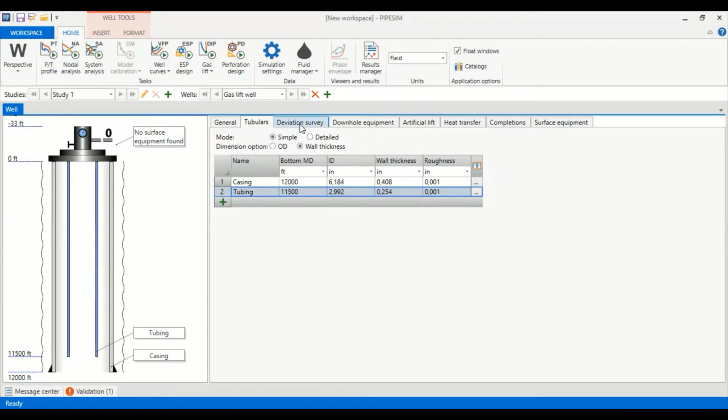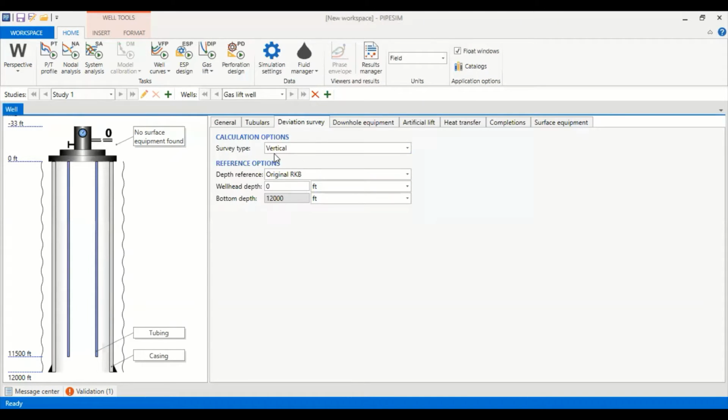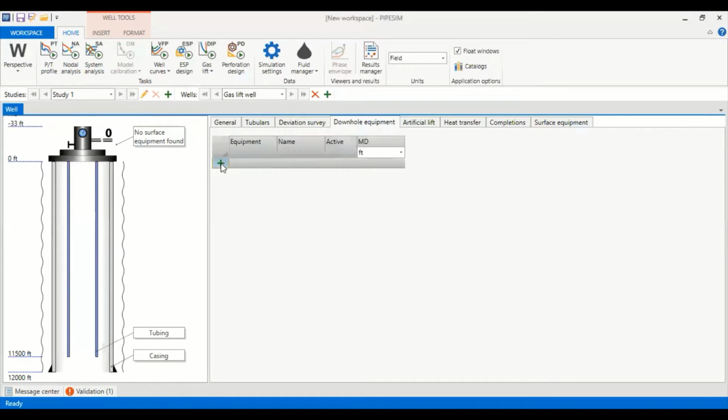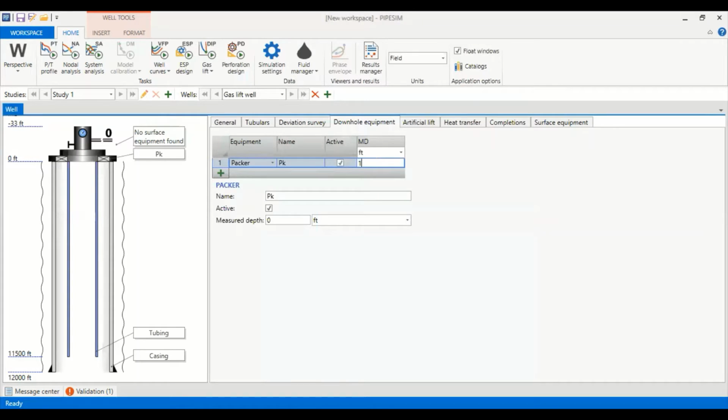And then we go to deviation survey. We will construct a vertical well in this example. Depth reference original RKB, wellhead depth of 0, bottom depth of course 11,000. And we will have packer in this case. We will locate our packer at depth of 11,300 feet. All right, this is our packer.